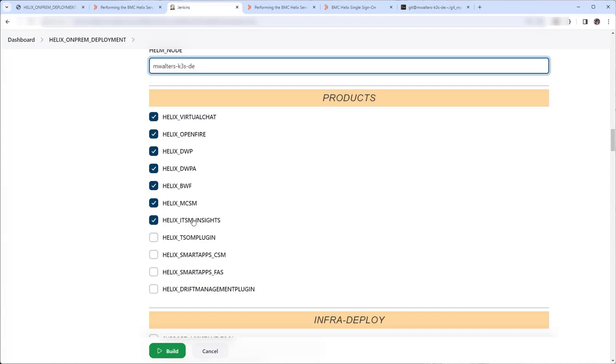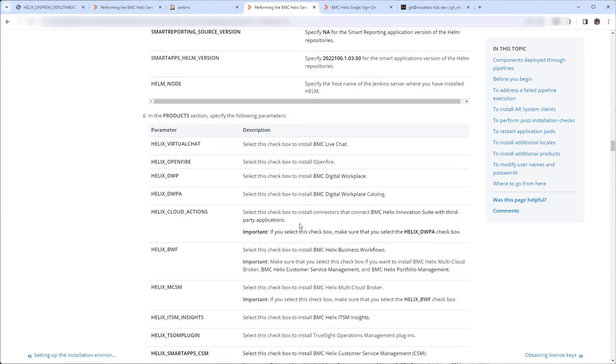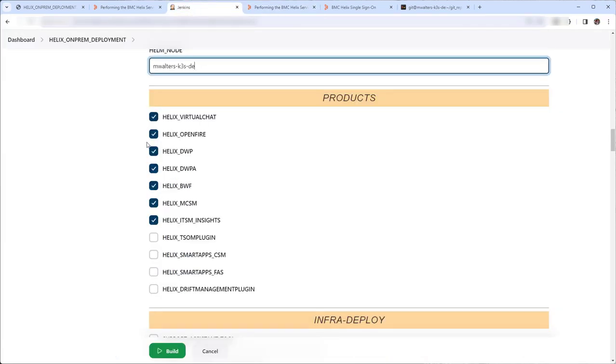Insights, bear in mind, you need to have deployed Insights as part of the Helix platform if you're going to use that. And also be aware there are some dependencies. So if you look in the documentation for this section, it talks about, for example, here, Cloud Actions. You need DWPA as a prereq. For multi-cloud service management, you need BWF. So pick the options that you want, but double check to make sure that you have any dependencies selected.